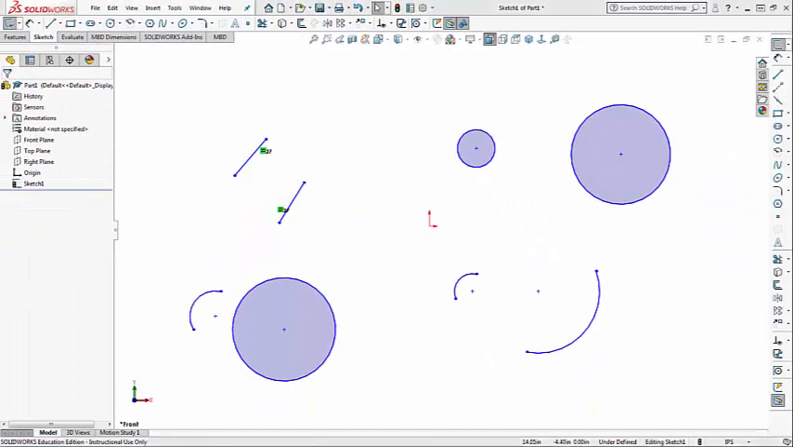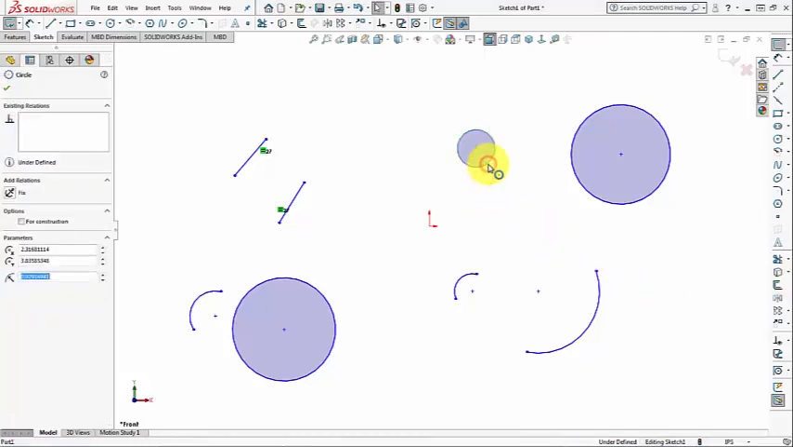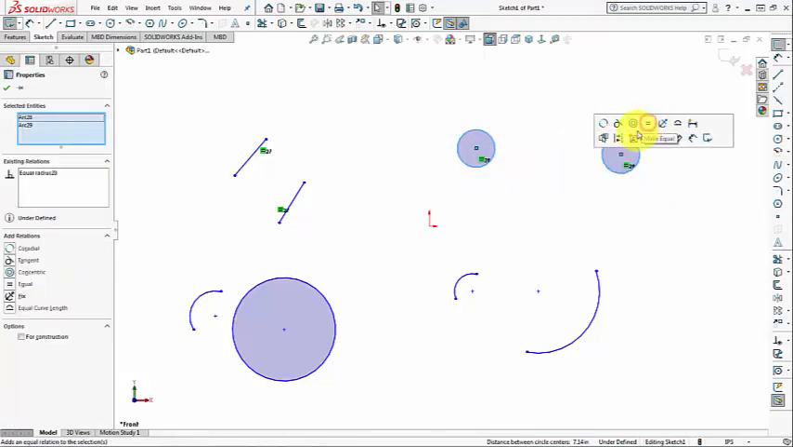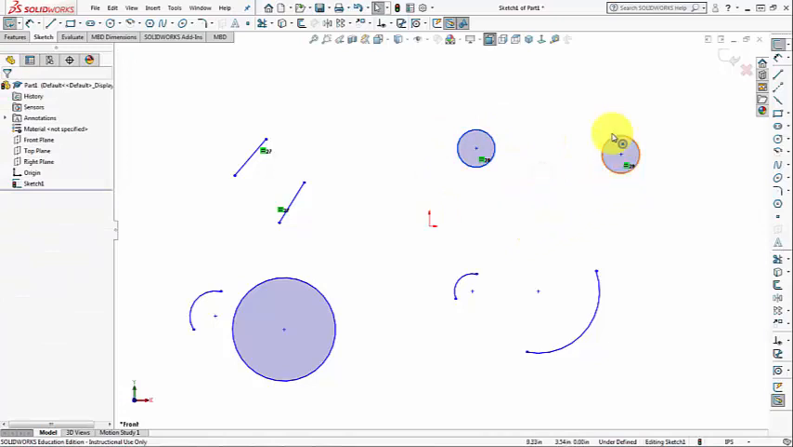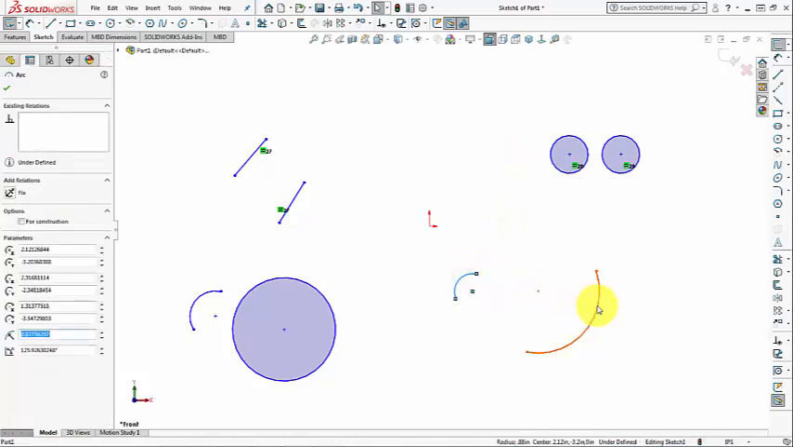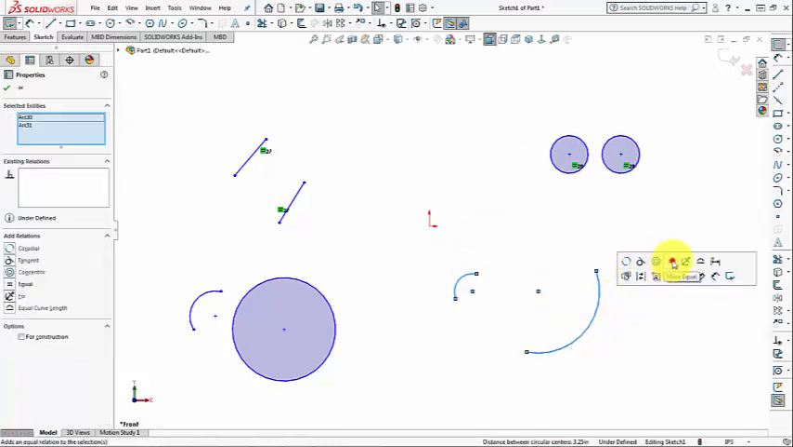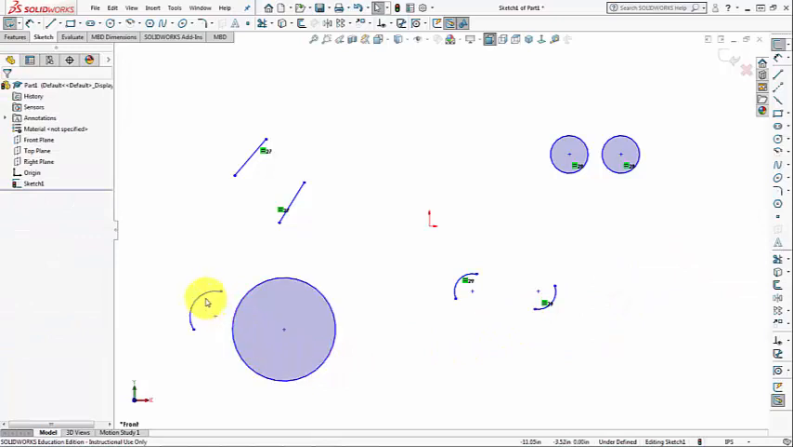Similarly, this relation can be used to force two circles, two arcs, or an arc and a circle to have equal radii. So if I select this circle and this circle and apply the equal relation, as you can see, now they become equal. They have the same radius. Arc with arc can also be equal radius. Arc and circle.